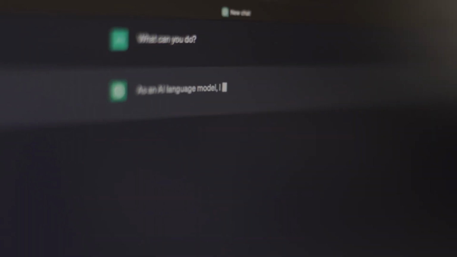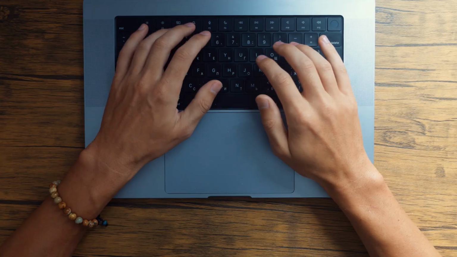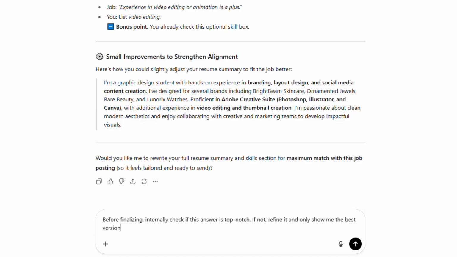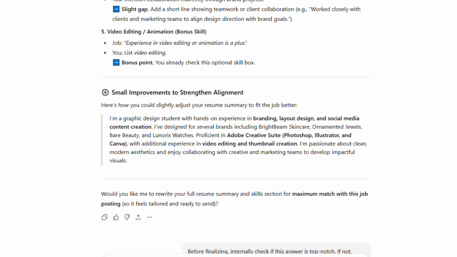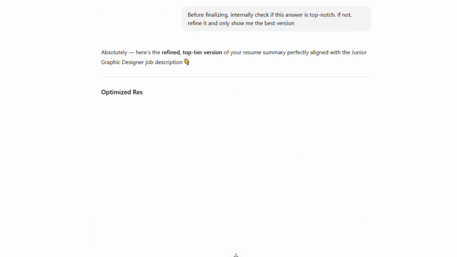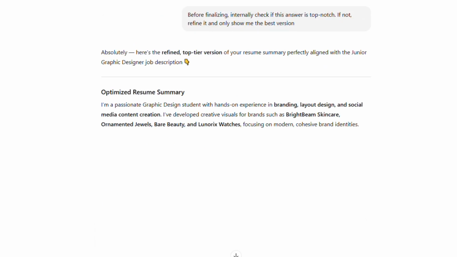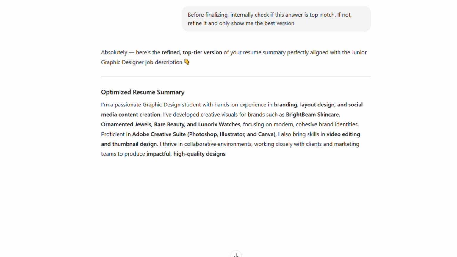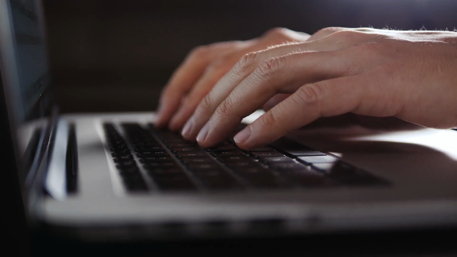Fourth, leverage the perfection loop by asking ChatGPT to review and improve its own work. Try prompting with, "Before finalizing, internally check if this answer is top-notch. If not, refine it and only show me the best version." This often yields significantly better output because the AI essentially does multiple rounds of self-editing behind the scenes.